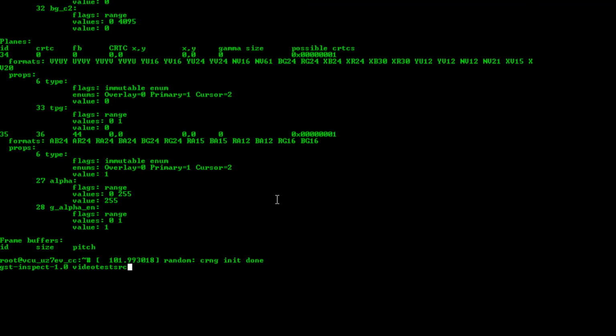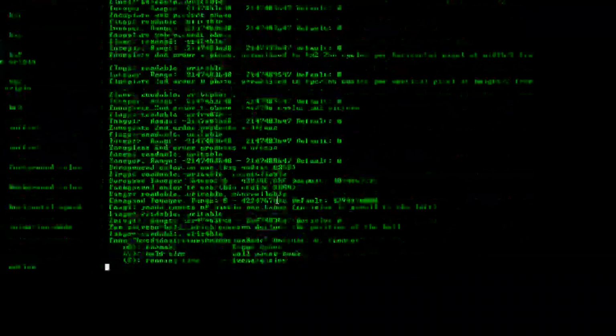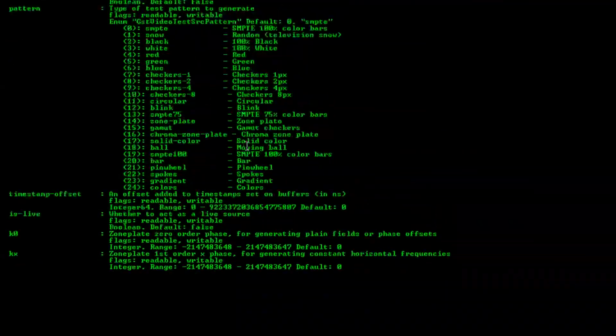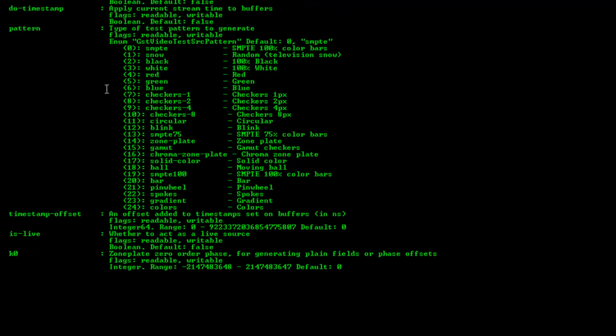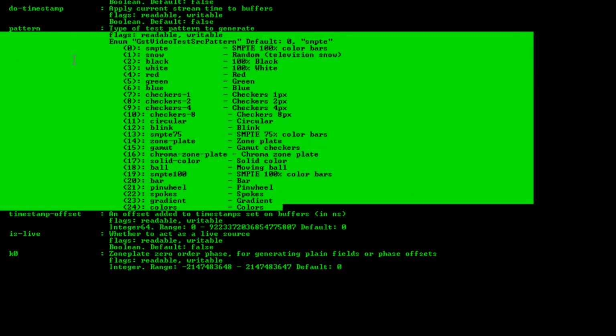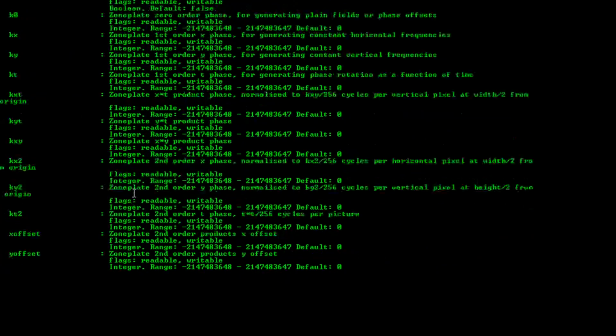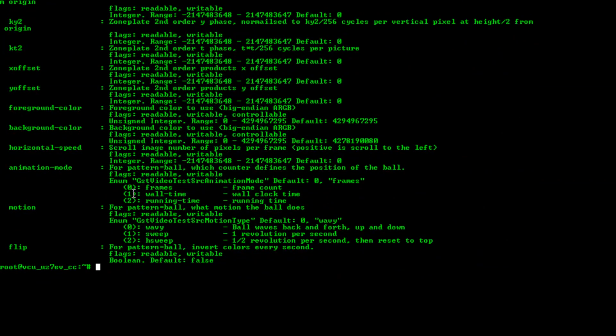So let's take a look at the video test source element using gst-inspect. So there's a lot of information popping out here. What I want to scroll back and highlight here is that one of the parameters of the video test source element is you select a pattern to generate. So in this example, we're going to generate the SMPTE color bars on the display. You can choose any one of these. And there are some other parameters here we're not going to use, but if you want to explore those, you can do that too.